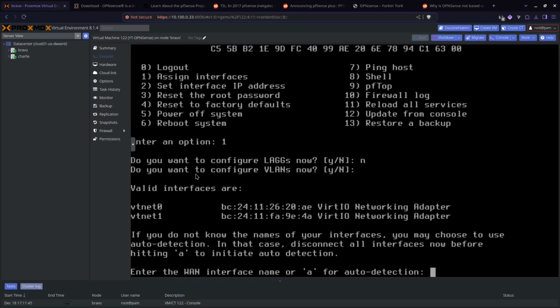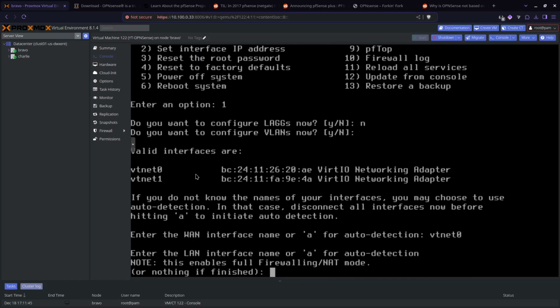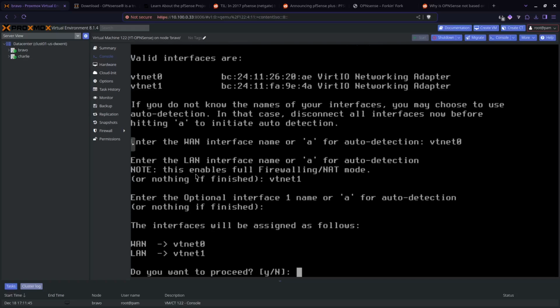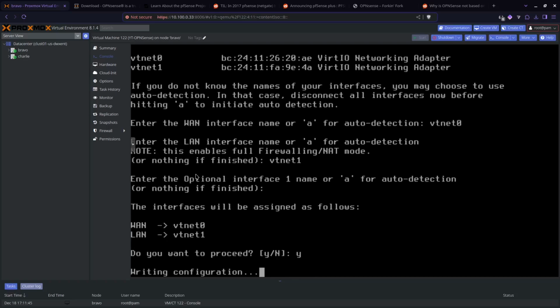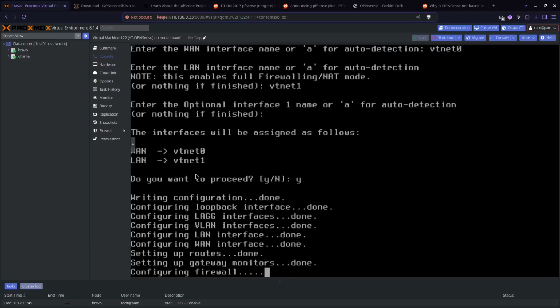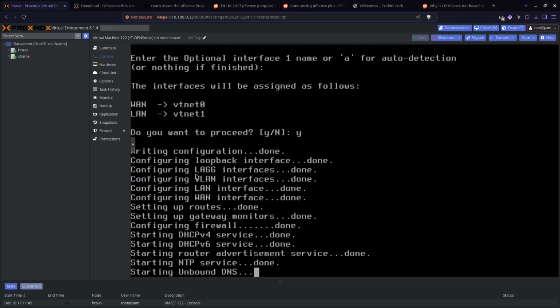So with that, we're going to go ahead and enter the WAN interface name vtnet0 and the LAN interface name of vtnet1. Once we're done, we'll just hit enter because we have no other optional interfaces, and hit Y to proceed and save those changes. It should automatically grab an IP address from the WAN interface, and it comes up a little quicker.